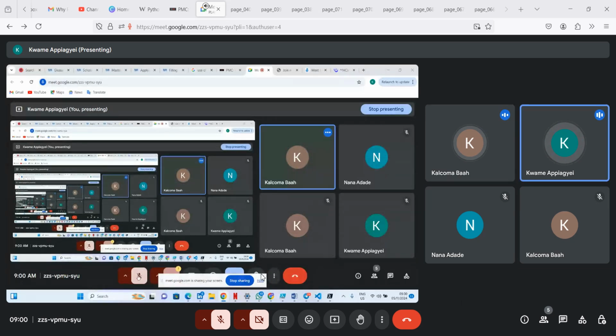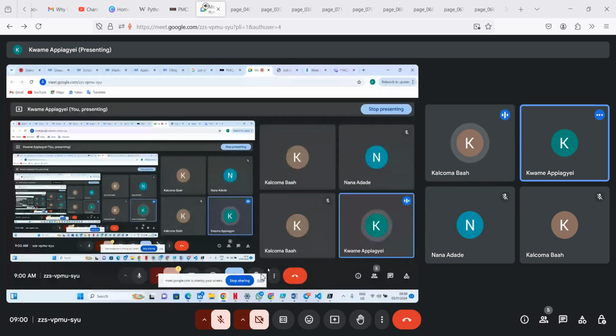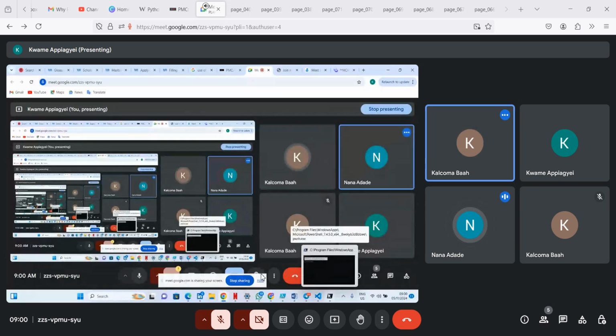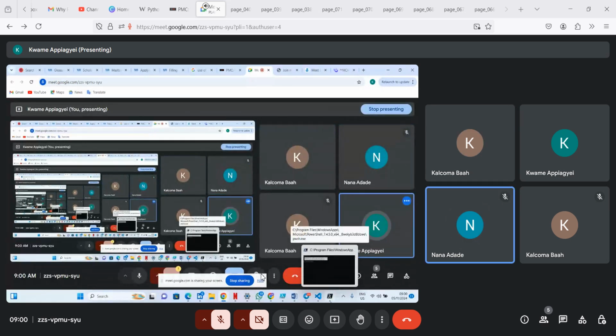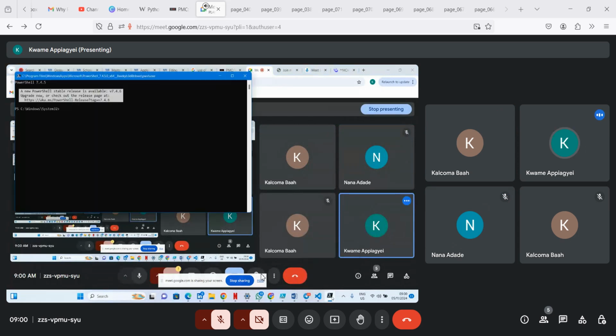Please, can you see my screen? Sure, we can see your screen. Yes. Okay, so I'm going to be using PowerShell.